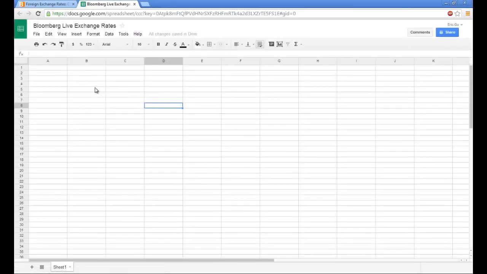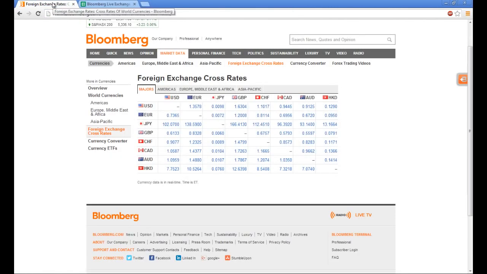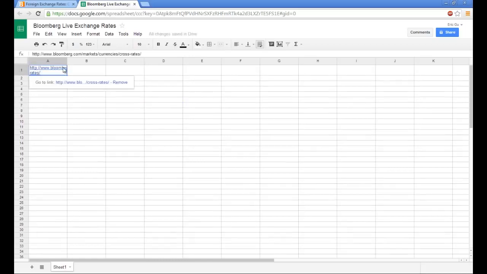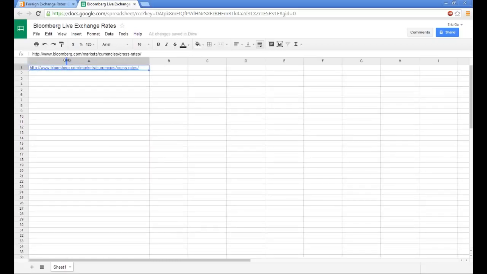The first step is to go to the website that you are trying to scrape data from and grab the address or URL from the address bar. I like to paste it in the first cell of the spreadsheet, but you can paste it anywhere. Now we can start building our spreadsheet and defining the fields that we want it to scrape.